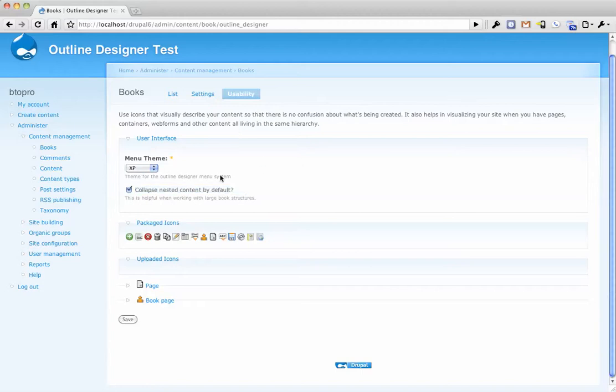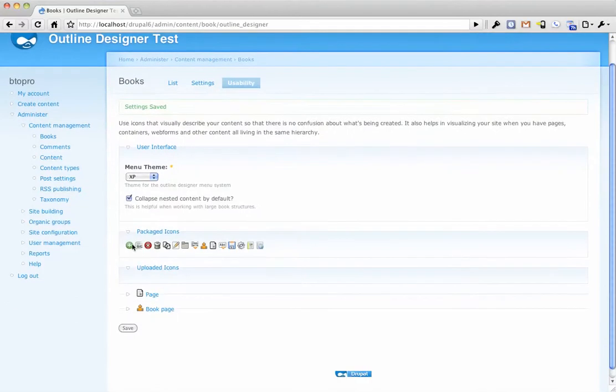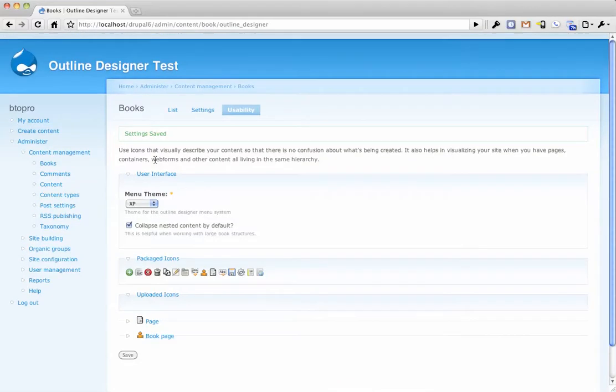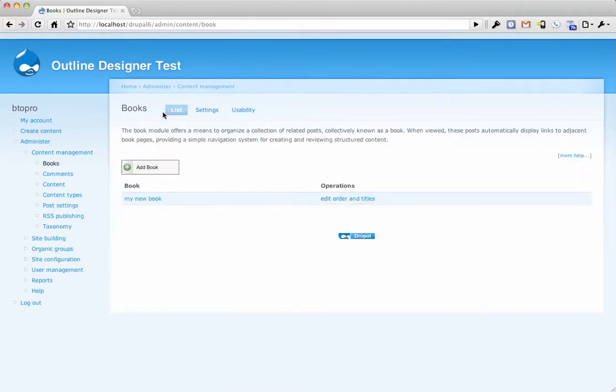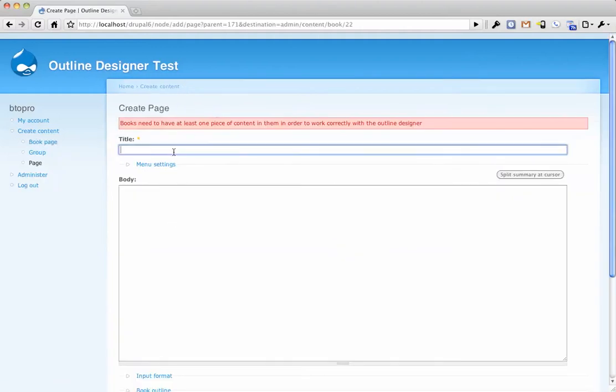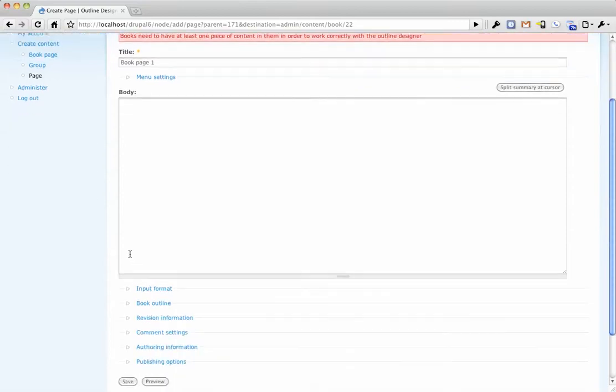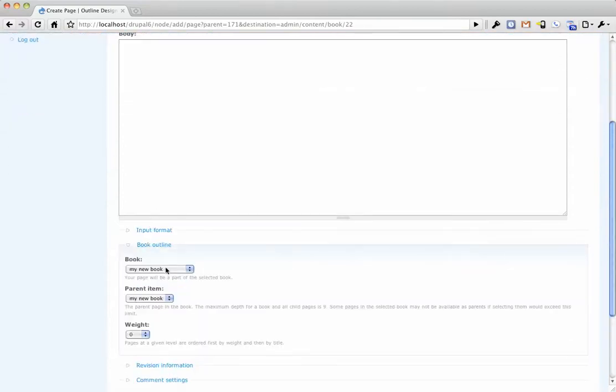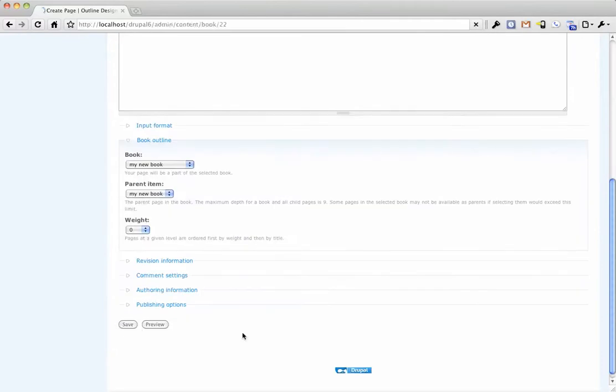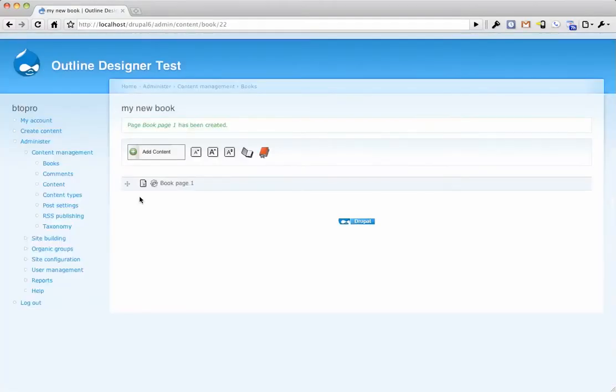Collapse nested content by default. So this is the way it comes installed, and I'll show what that is. You can select from a few different packaged icons. I've switched to a different icon set. Go to List and edit order and titles just like I would before. Let's see traps for this. This is actually a core issue as to why you have to have it create one page in the outline by default. You'll see it already adds it to this, so you pretty much just have to hit save.